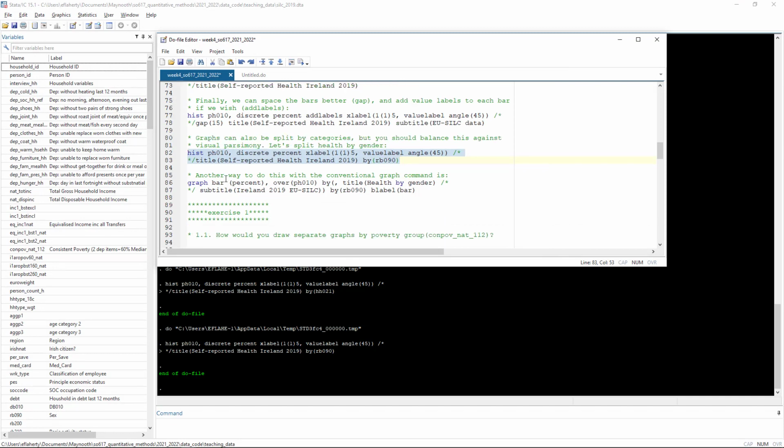Now, another way to do this is by using the conventional graph command. So we'll take this variable again, this ph010, and the graph bar command. You'll see here that there's a few differences between this one and this one. The percent setting comes here before the comma, and then the variable comes after the comma. So we're essentially declaring the variable afterwards. I'll run the code first and show you how it looks.